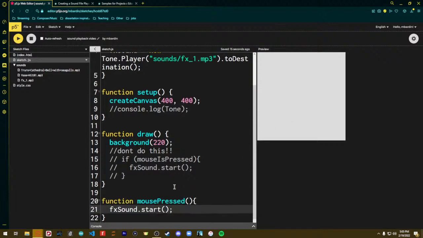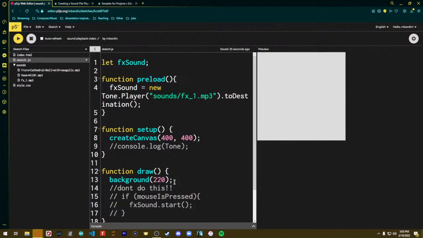So that's the first bit of all of that, loading in a single sound file and playing it like so. The next thing I'm going to do is load in multiple sound files. Now, you can repeat this process over and over again. That's totally fine, but there's what I find a slightly better way to do it. So I'm going to actually remove fxSound.